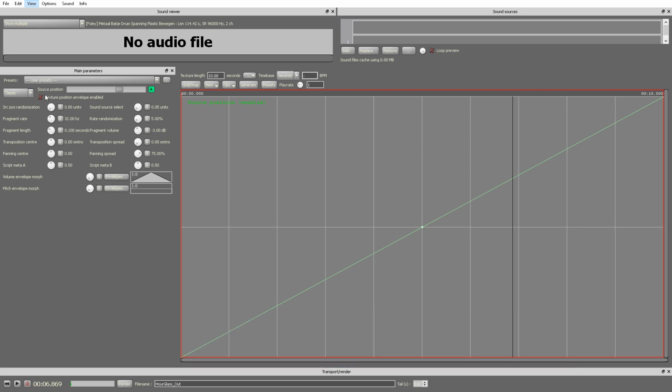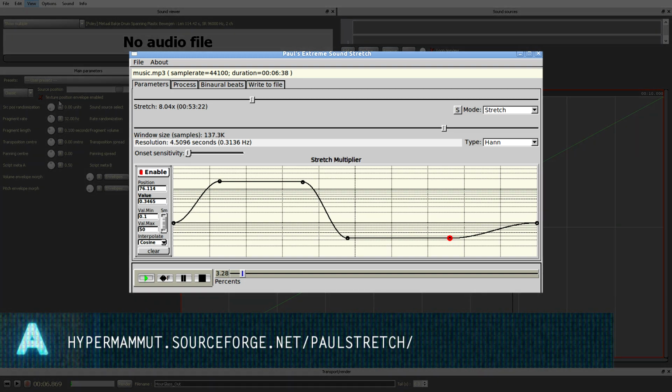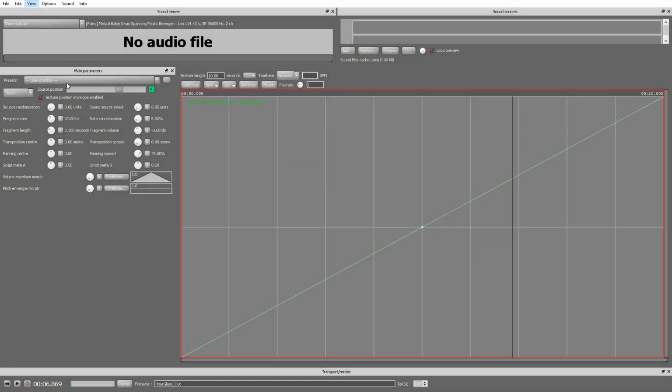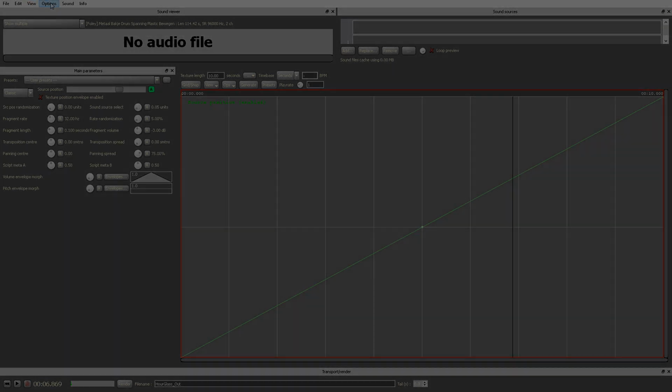In some ways, Hourglass reminds me of another program called Paulstretch, which does similar things in that it lets you take a sound file and stretch it to a very long length. But Hourglass does a lot more than that. But first, let's talk about the default view, which isn't quite like this.